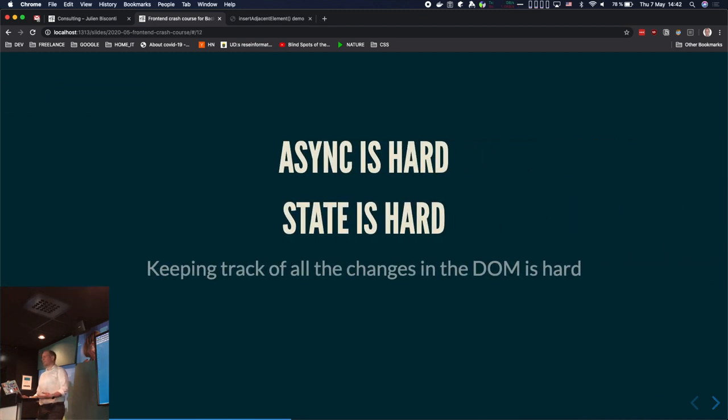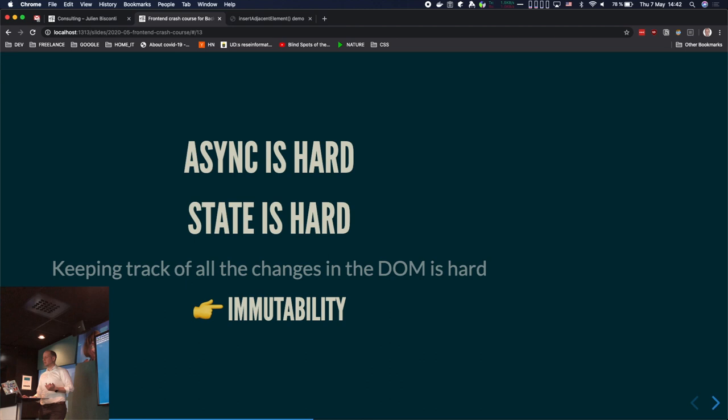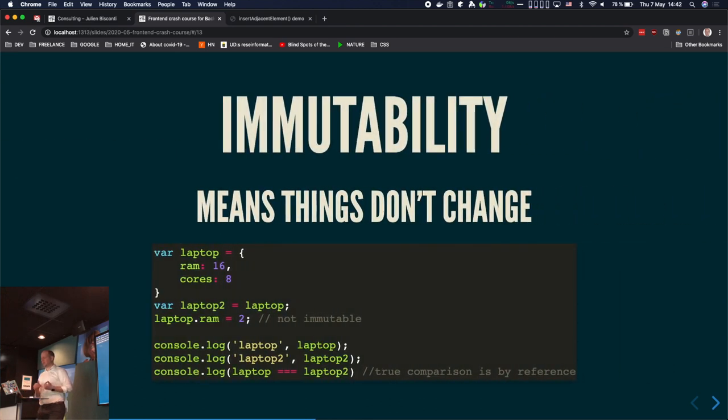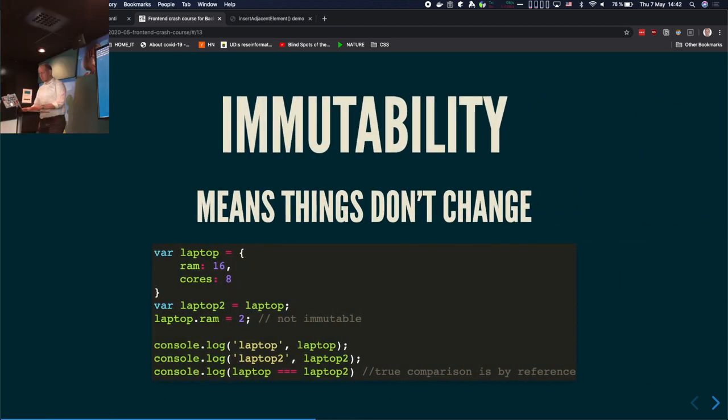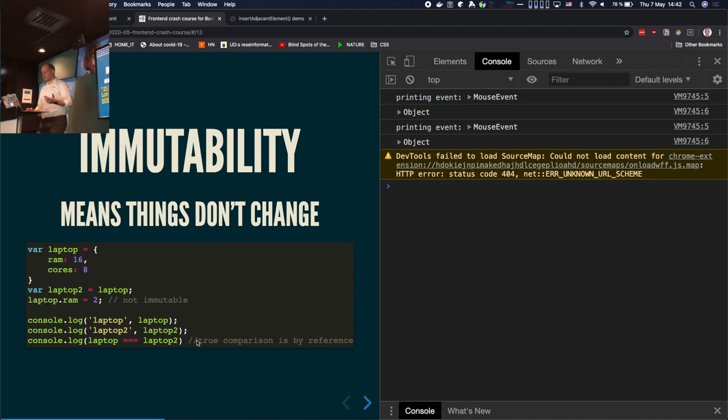So yeah, async is hard. State is hard. Keeping track of all the changes in the DOM is hard. That's why in programming languages we tend to use immutability, and that means things don't change. And that's why people are so upset at JavaScript: it does things in a way that you don't expect, unless you already know what's going on.